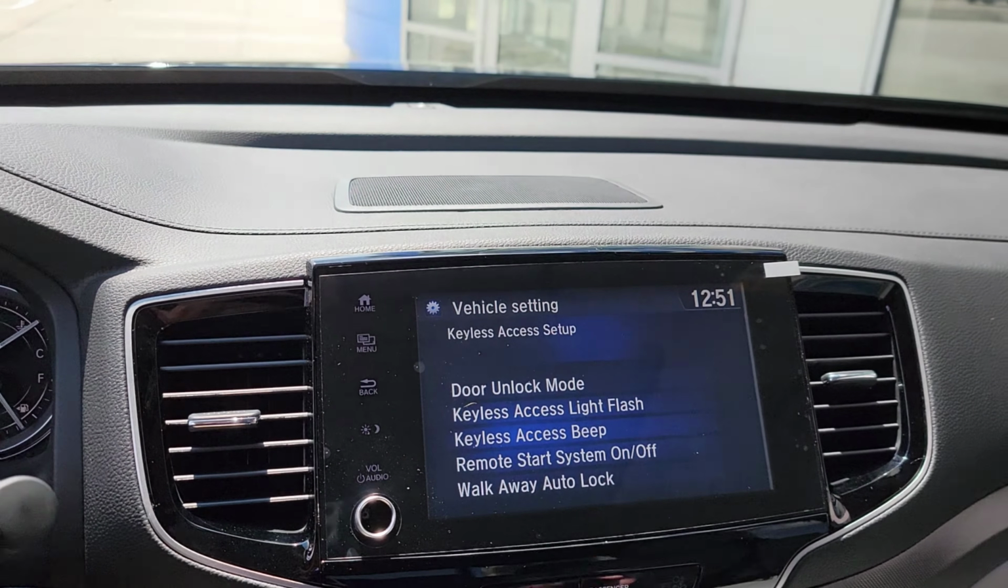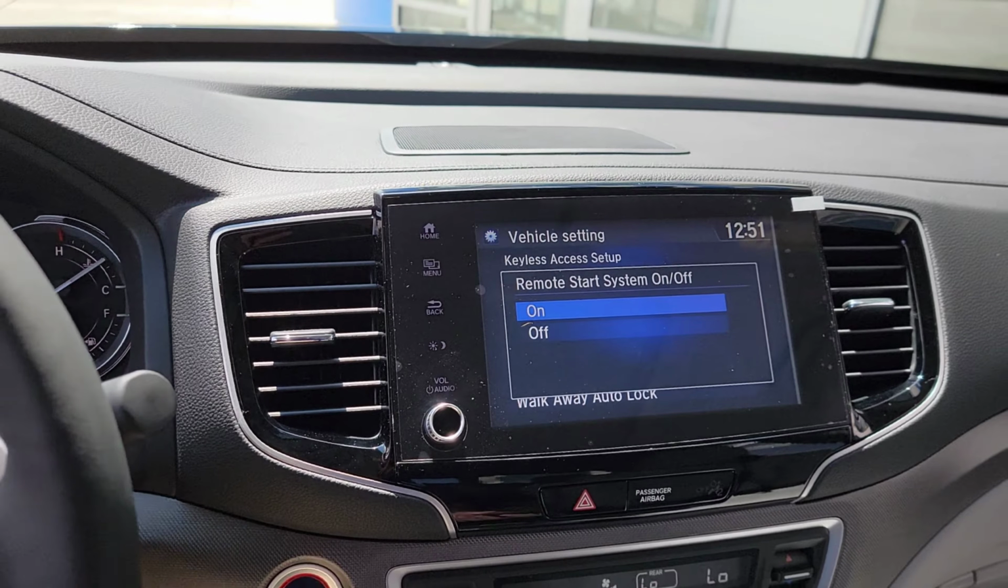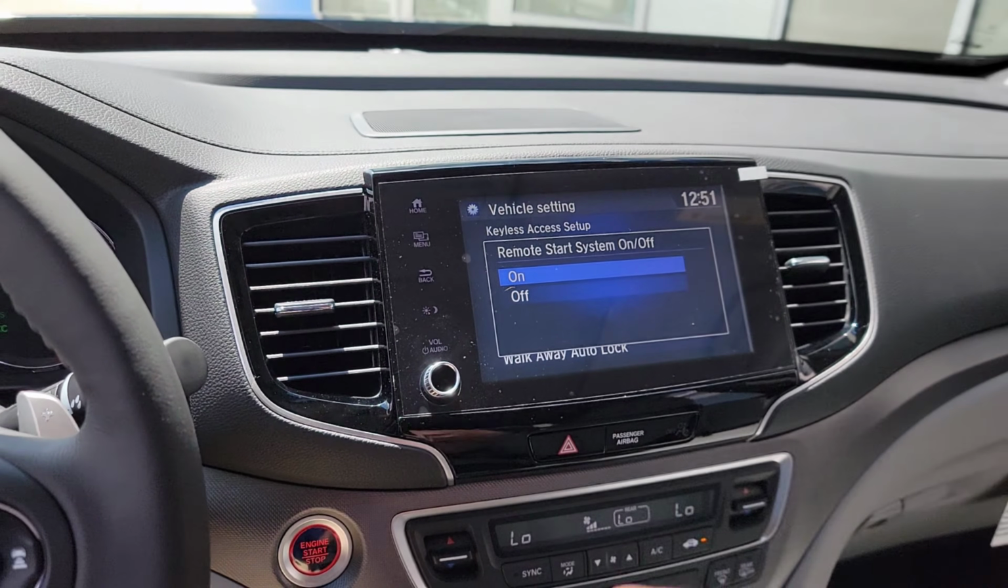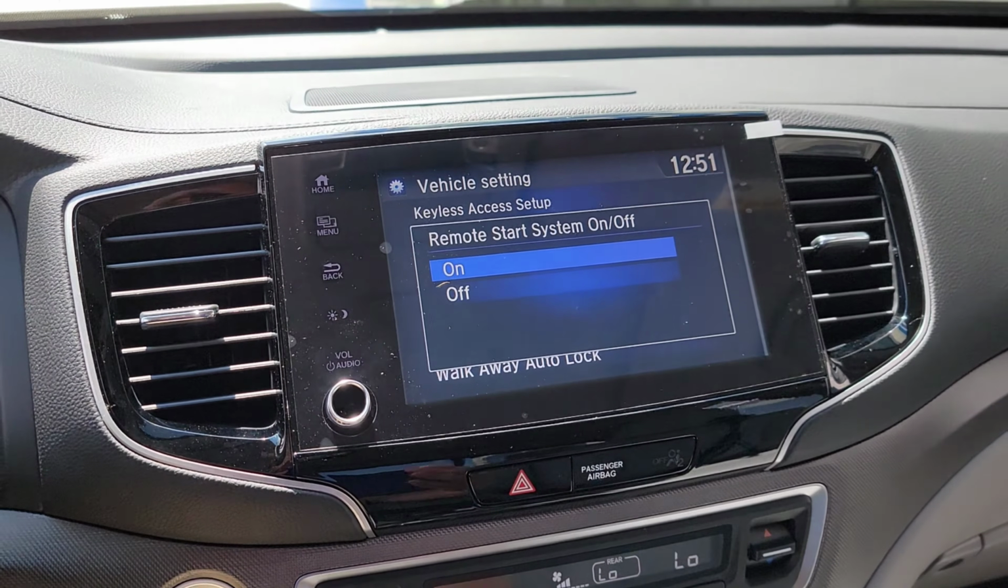Now you're also gonna have remote start. Why not keep that on? So with remote start, you just simply hit lock, you hold this button down here for a few seconds, it comes right on. From there, it runs at 10 intervals.